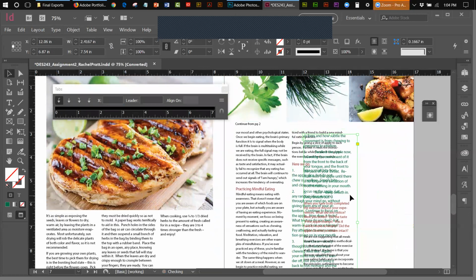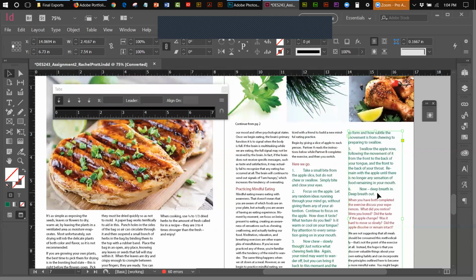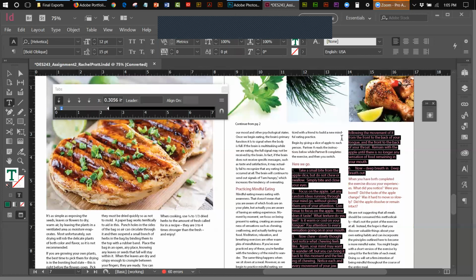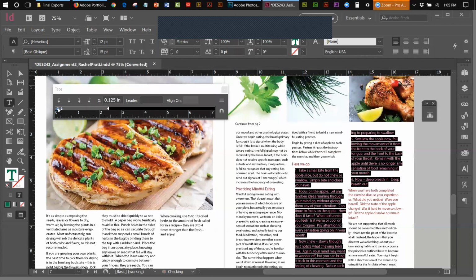Well, I didn't get it. Let me see if I can get it. Hold on. All right, let's see if I can get this thing to work a little bit so you can see what I'm talking about. So what I would do is I would set my tab stop here, and I would bring my tabs over to about there, okay? And then what I would do is I'd grab this thing here, and I would drag that over to about there.